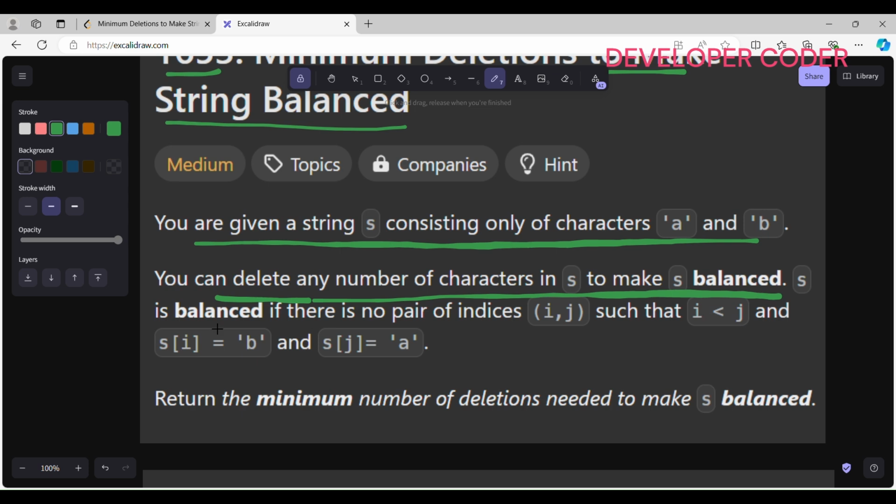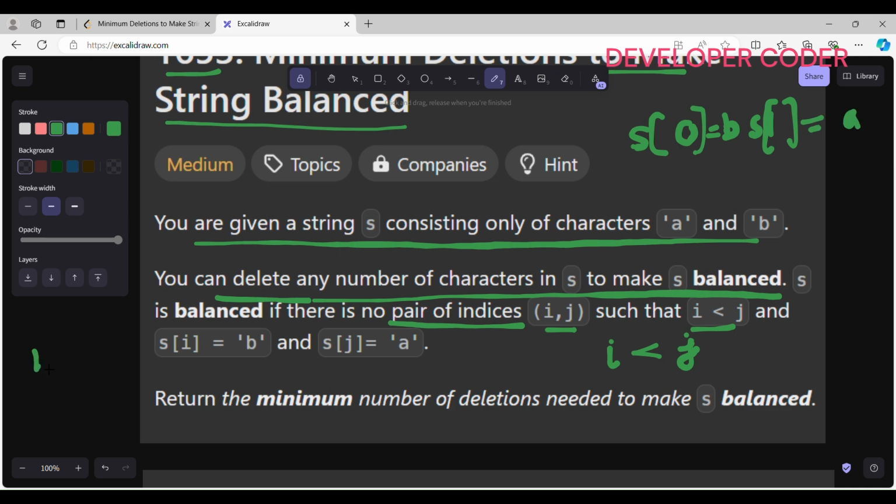S is balanced if there is no pair of indices i and j such that i is less than j, and S of i is equal to b and S of j is equal to a. Let's say i is at index 0 and j is at index 1, so we don't need S of 0 to be b and S of 1 to be a. After b there should be no a. So this is not possible, and we can delete such characters. We have to return the minimum number of deletions needed to make string S balanced.